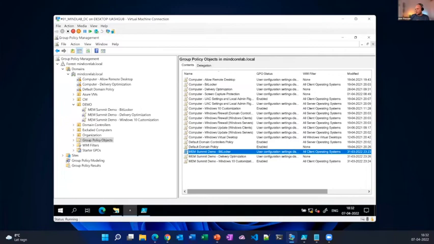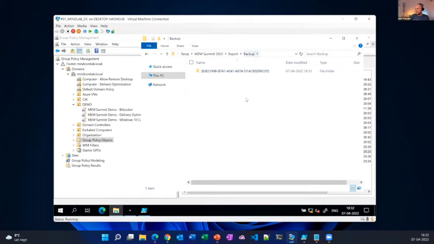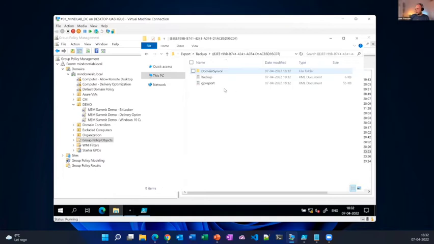Let's verify that it has actually created the backup. I will go to my export folder and go to my backup folder. You can see it has created a folder based on a GUID, and within that folder, we have our report. It is called gpreport.xml. This is the report that you want to import to Group Policy Analytics in Intune.